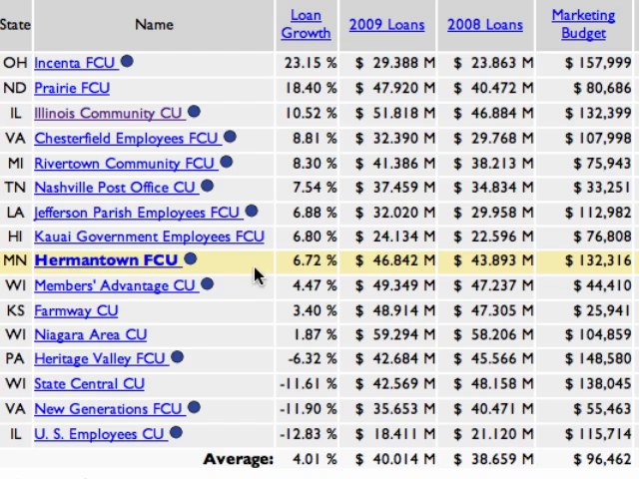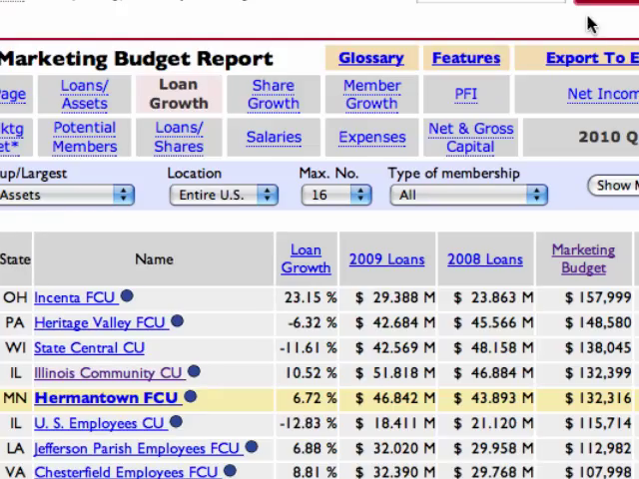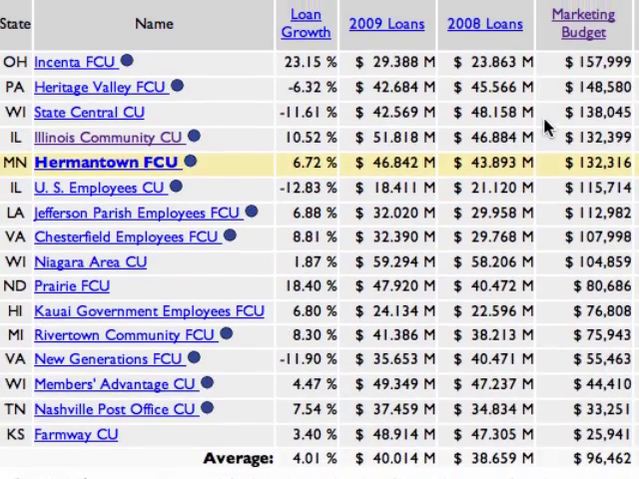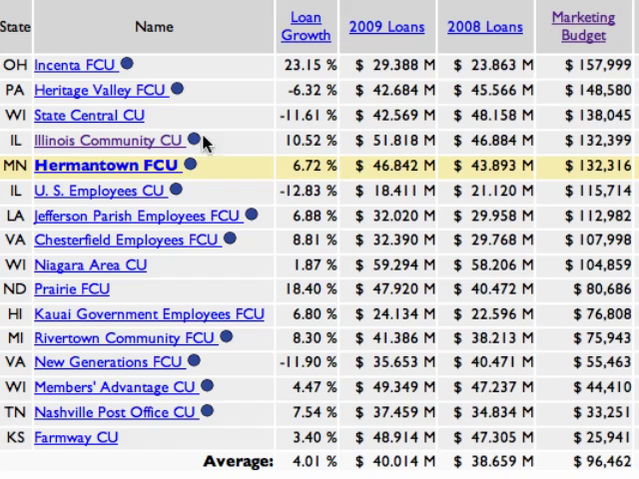Now you can also resort any page that you see. So say, for instance, Doug is looking at this loan growth page, but he wants to view credit unions and rank them in order of their marketing budget. Then you simply click on that column heading, and the page refreshes in that new order. So now Doug can very clearly see that he's still in the top 2/3 of total marketing budget, but he's not quite at the top.